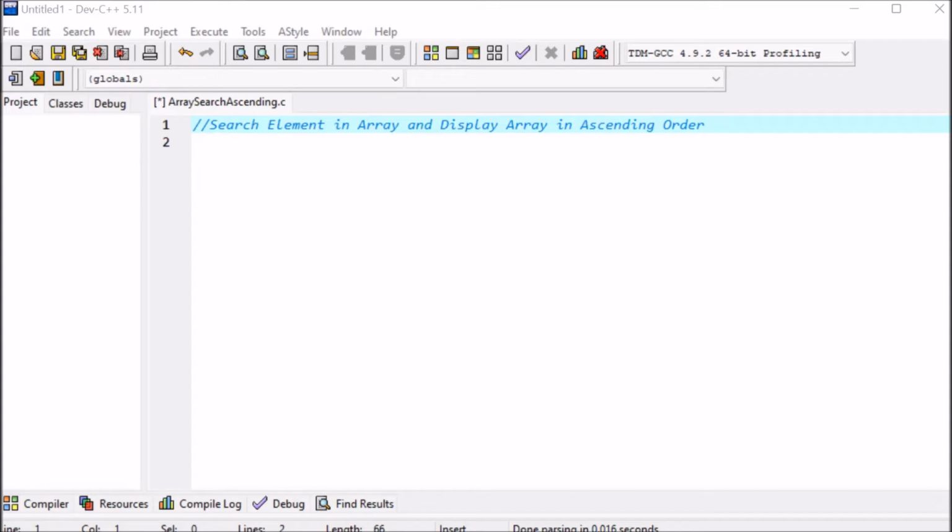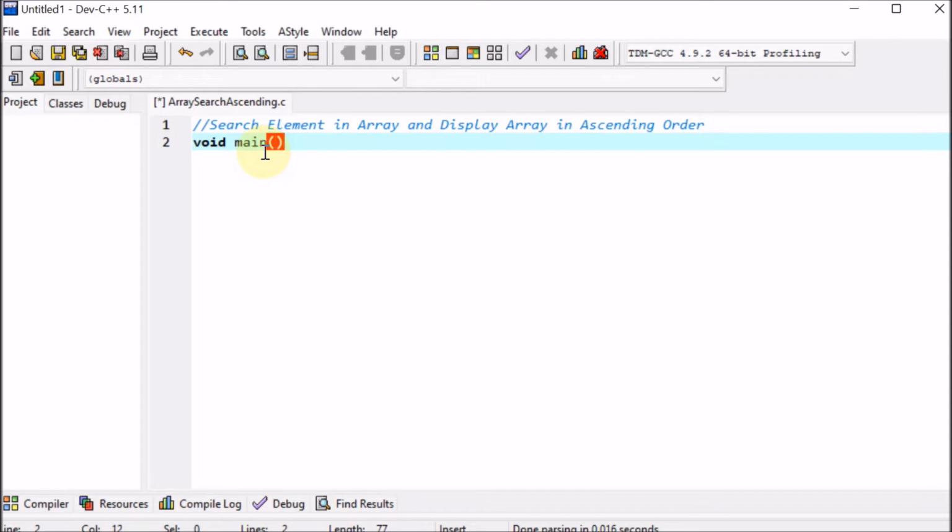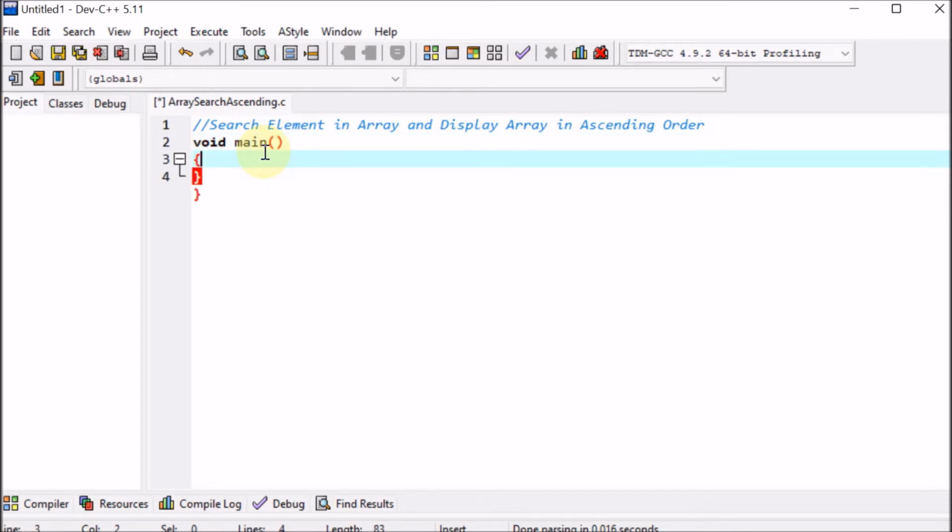Okay everyone, so now we are going to make a program in which we are going to search an element in an array and display the array in ascending order. These are the two operations we are going to perform one by one. Here, first of all, I have made a comment, so the compiler will not read this. Afterward, we know that the program will start with main, so I am providing void main, then starting with the curly bracket.